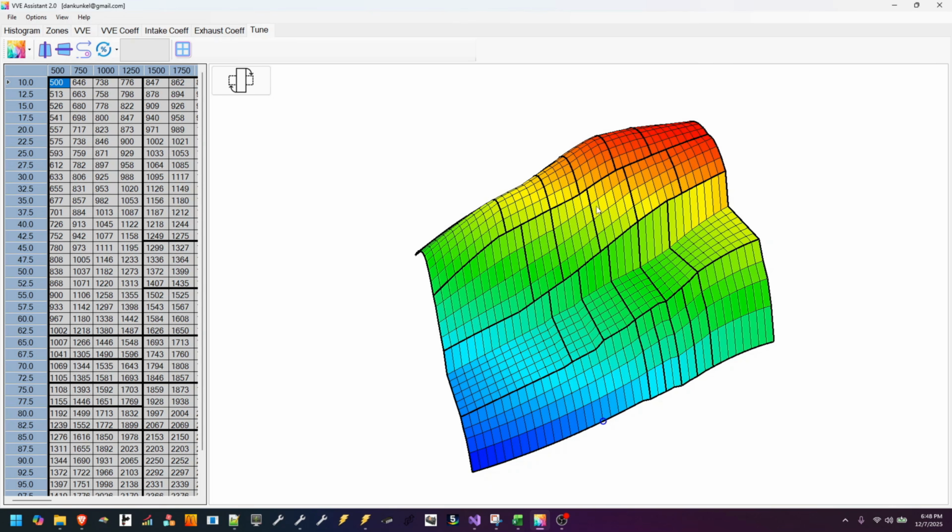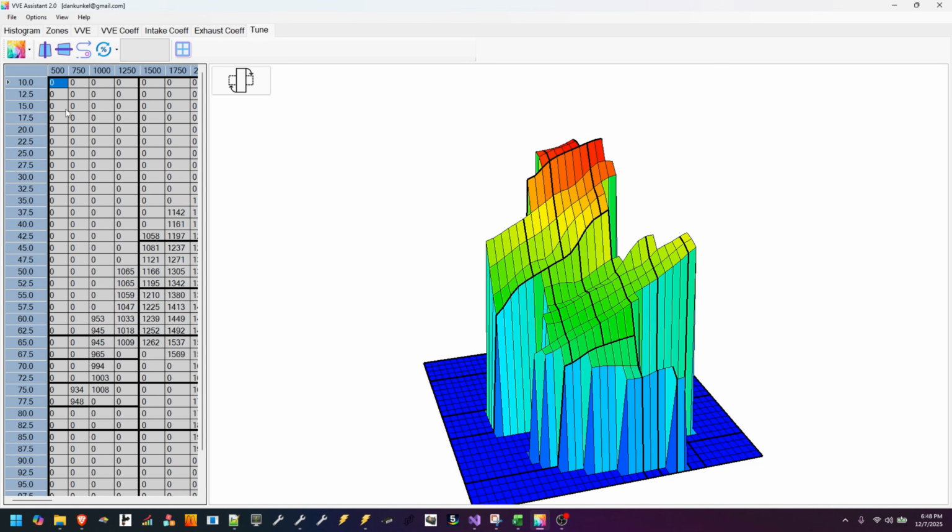So here we are on the Tune tab. If we come over here and hit this drop down and choose target virtual volumetric efficiency, you notice that we get an interesting shape. Now, this is the first step of me trying to make a way to tune VVE which is much more hands off.